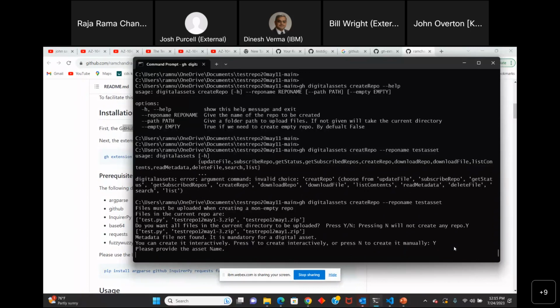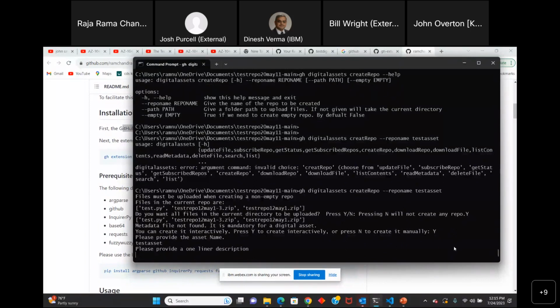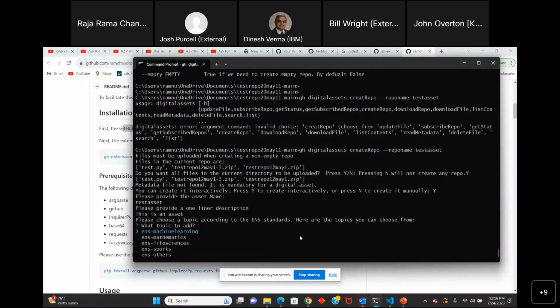So it asks for the asset name. I can give the asset name, and then it asks for a description. So this is a sample description. And then we have topics. If you see the sample metadata file, topics are the important aspect of the metadata. It is actually used for searching. So for example, I'm creating an ML model. I will associate it with a topic called machine learning. And then if I want to see what machine learning assets are already there, I can simply search for this topic. So topics are mainly used for search.